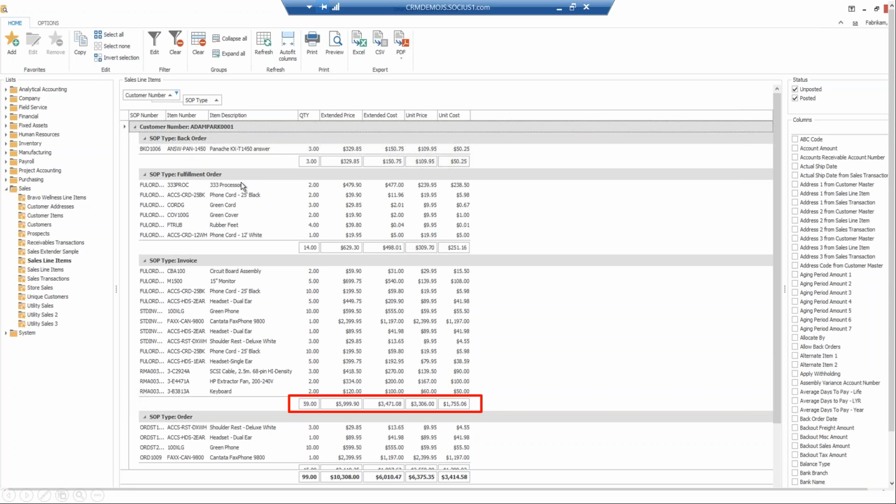Adam Park has 1 back order, has 6 fulfillment orders, has how many invoices, etc. So you can see that this is just one example where I can break out the transaction types. This could have been as simple as I want to see a particular customer and a particular document type that is order. So I can see all the open orders out there. So you can pick and choose, and you can subtotal automatically.